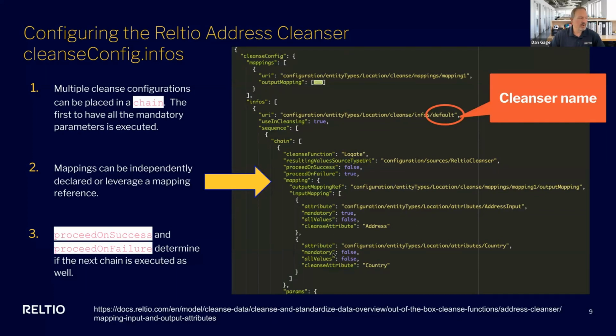And you'll notice the mandatory parameter for the address input is set to true, which means that this cleanse config will only be executed if an address input is provided. If no address input is provided, then this cleanse configuration will be effectively skipped because it is a mandatory parameter. However, country is not a mandatory parameter. So if it's not provided, Locate will make its best effort to estimate the country based upon a couple different things. You're going to see in the next screen, where you could set a default country, but Locate will also attempt to parse that country from the address input.